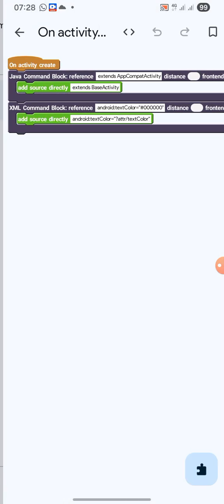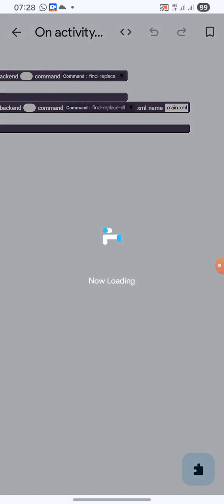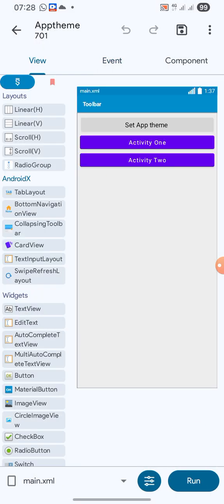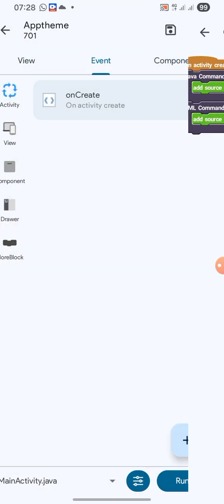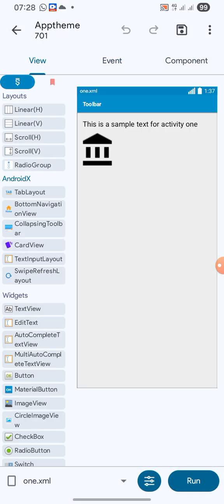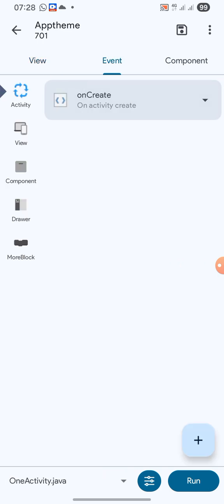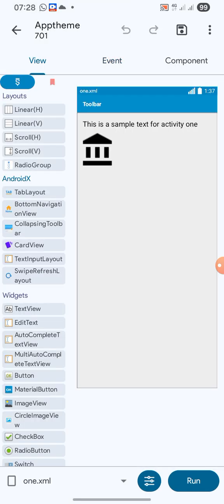Another thing to remember is this file name. The file name is main.xml in our main activity. While in other activities, you need to look at the same changes, see the name here, one.xml. So here is also one.xml. That is the change you effect in each activity.